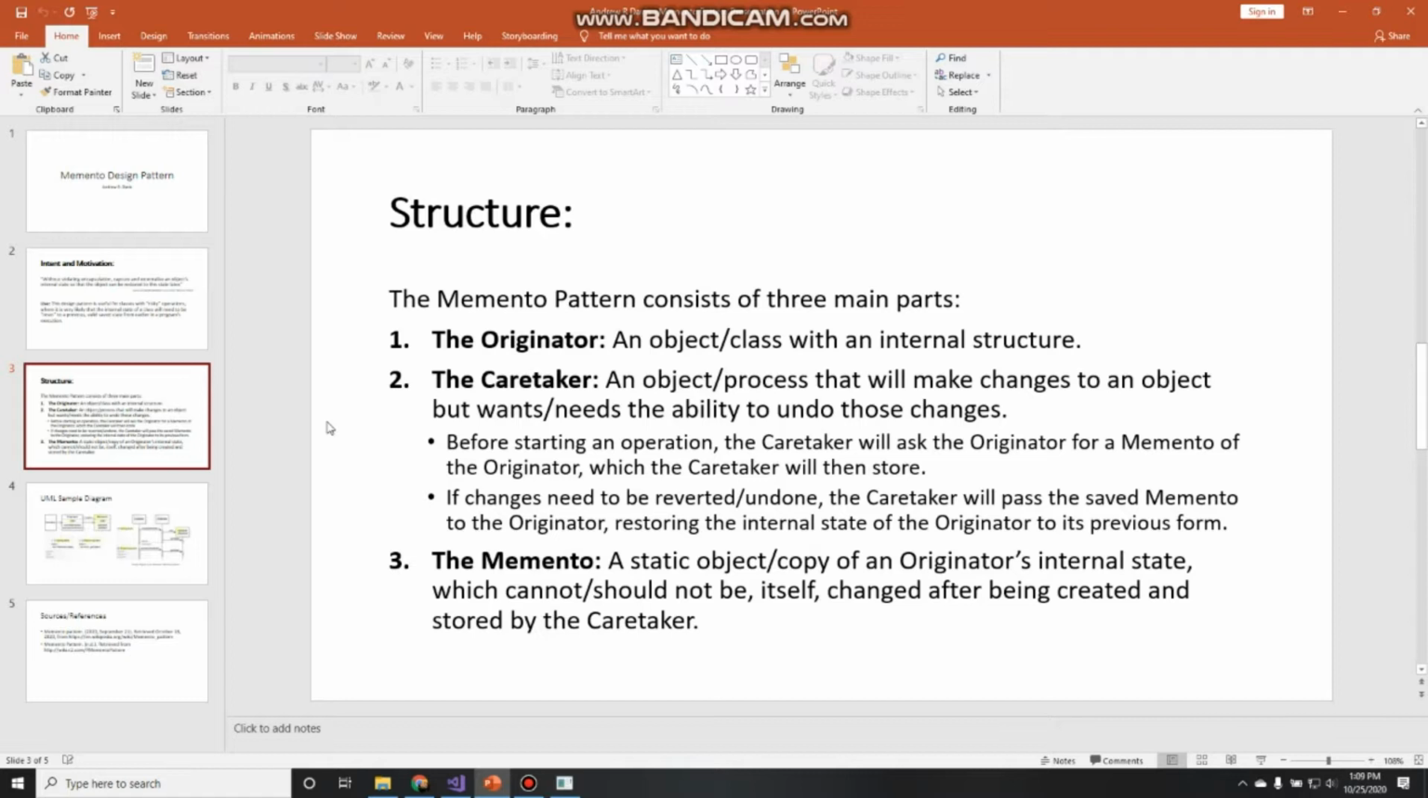This memento should itself not be changed between when it's created and stored and when it's actually used to restore the originator to its previous state.